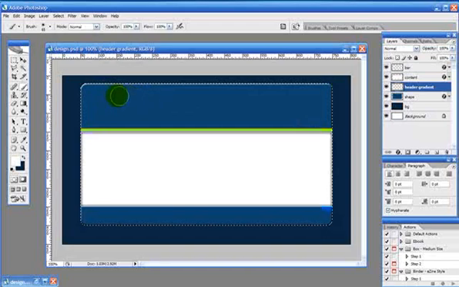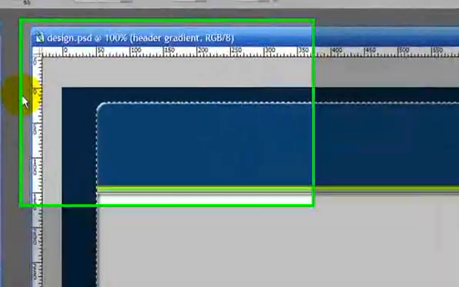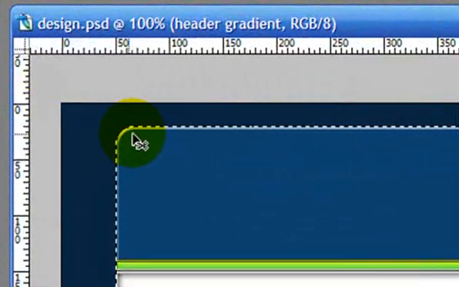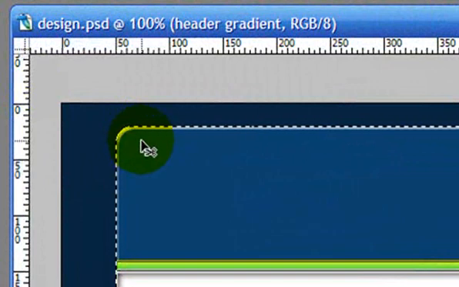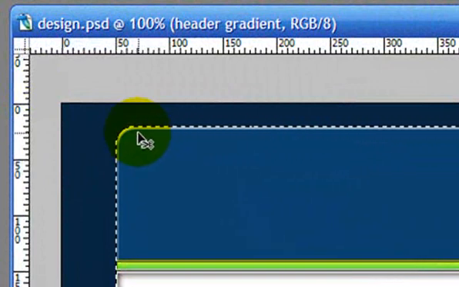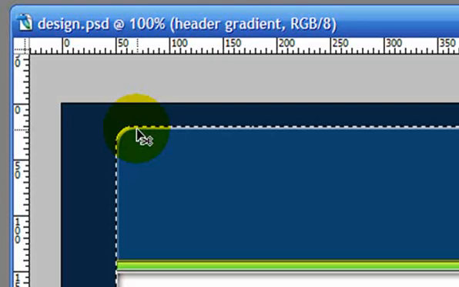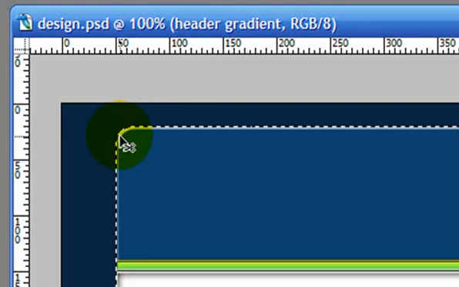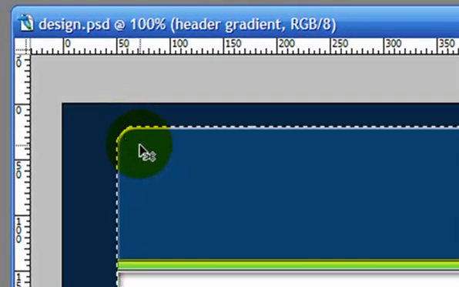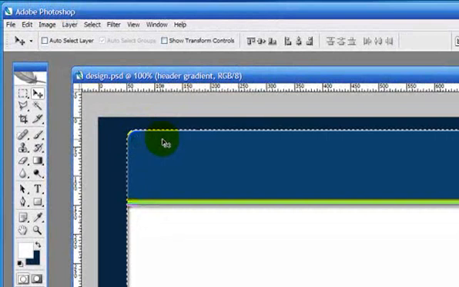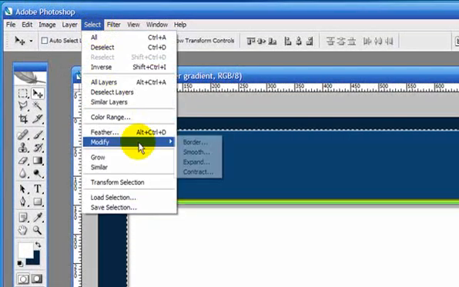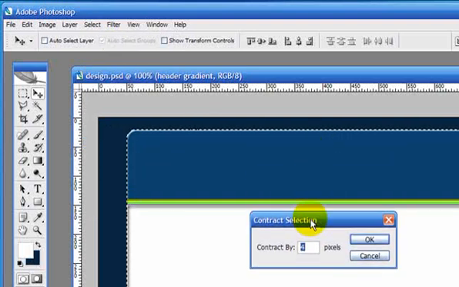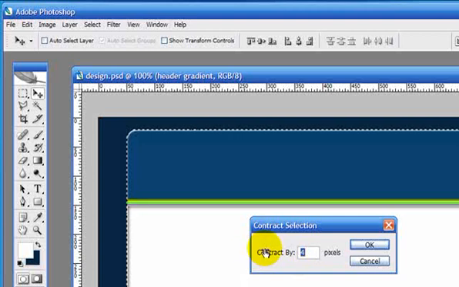Now for the gradient, I actually don't want it to appear over this beveled area here, because what that'll do is flatten out the nice bevel that we have. So I need to somehow contract this selection to make it smaller so it doesn't encompass this bevel area. Thankfully there's an easy way of doing this. We need to go again up to Select, Modify, and Contract. And that gives us the option here to contract the selection by as many pixels as we want.